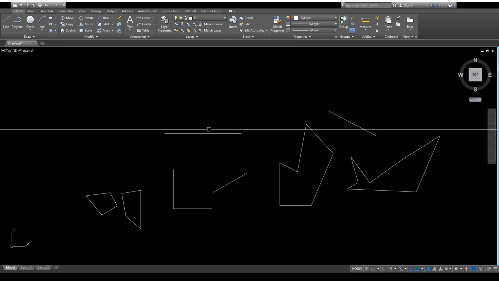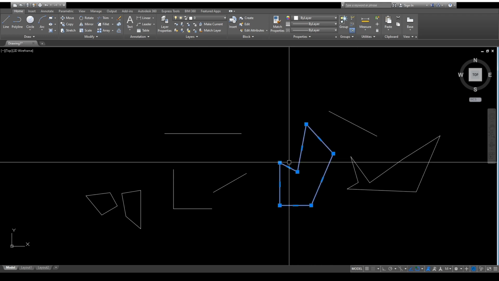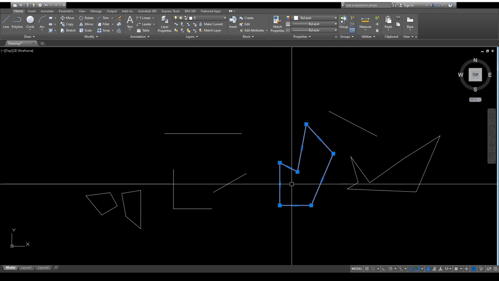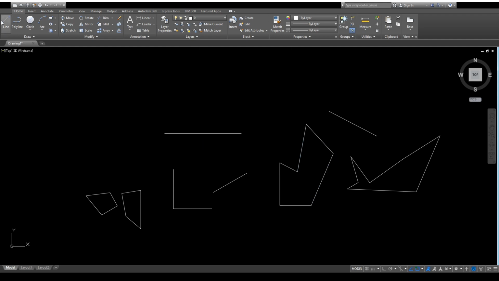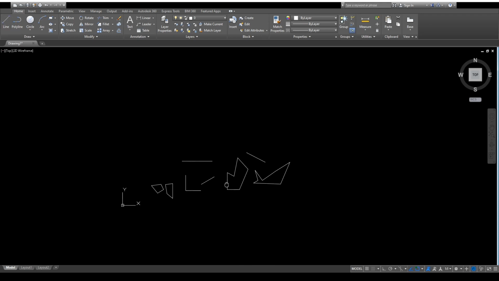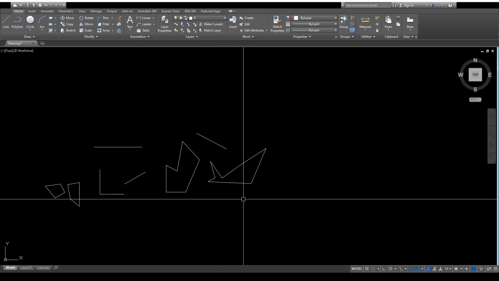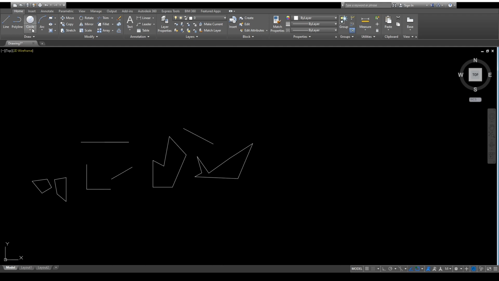So again, L for line and PL for polyline, or if you're more comfortable using the one in the ribbon bar, that's fine. Okay? Now we move on to circle. So there's a command here for circle. You can just click circle.